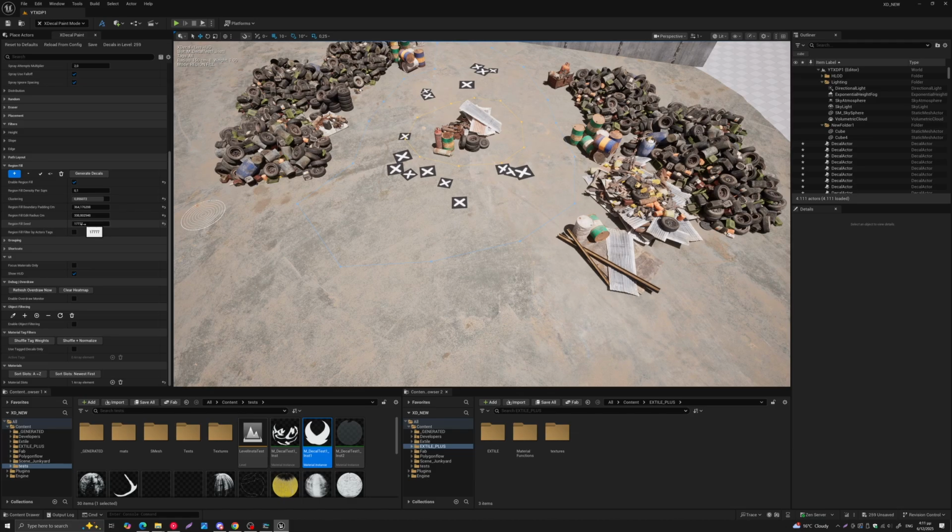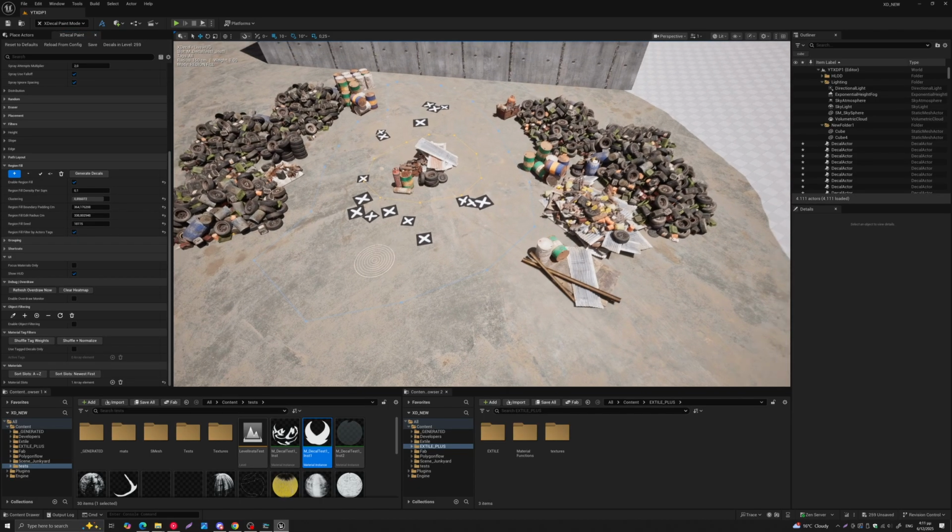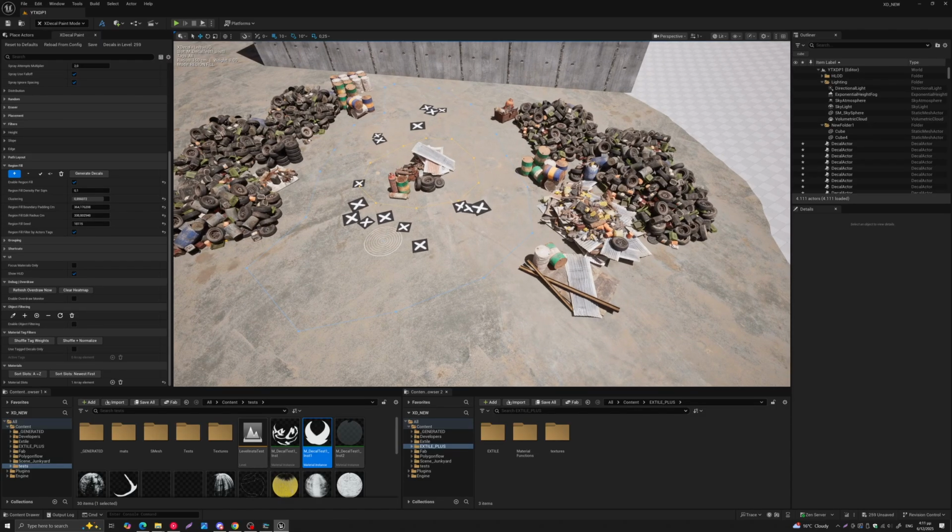The region fill seed is just basically a way to keep on playing with the seed, so you get a new distribution every time you hit generate decals. The region fill filter by active tags, once you click on that, it obeys basically the object filtering and by active tags down here. So if you want to do that, you just click on this toggle here. So that's region fill, a great way to quickly add organically placed decals into your levels using the add region, and then the subtract region as well.